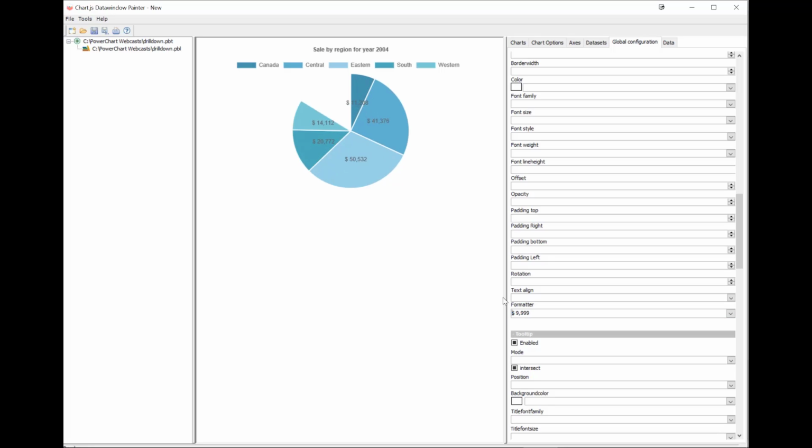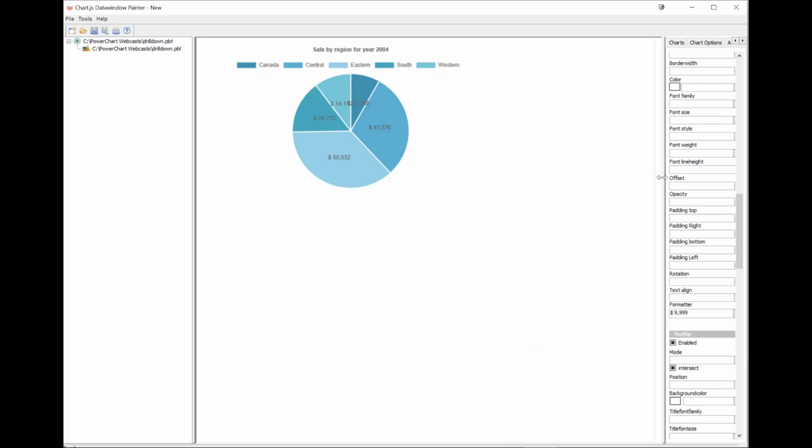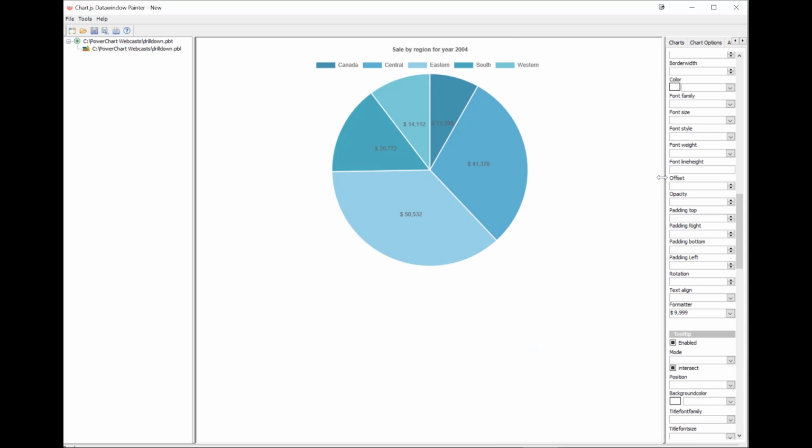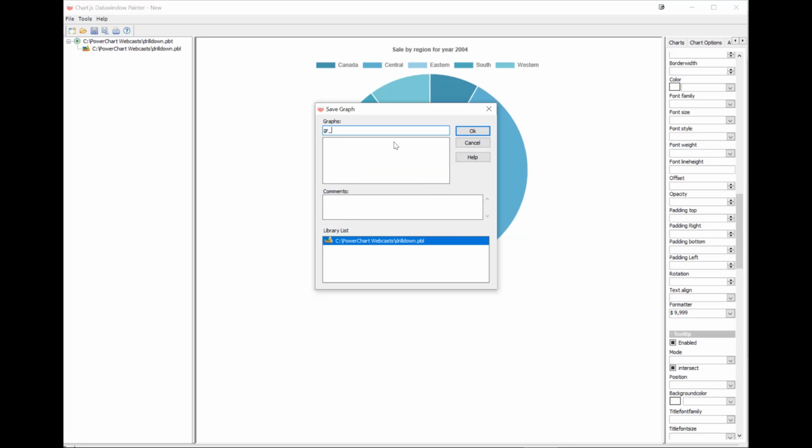So now I will edit the format of the values here, because it's a currency, so I will use this particular format, which is better looking. And I will save this new graph, this new chart. It will appear in my PBL. Let's call it sales by region.